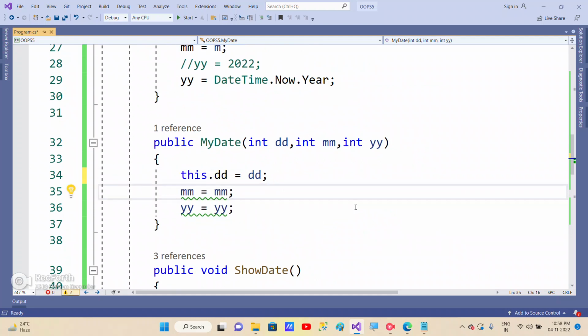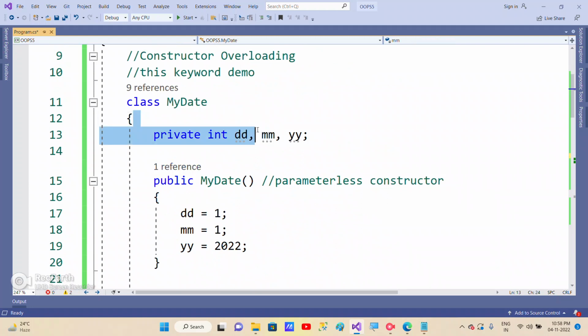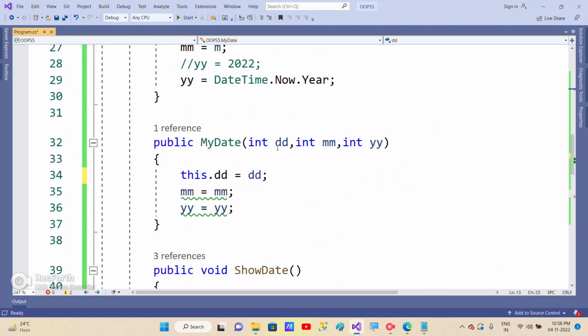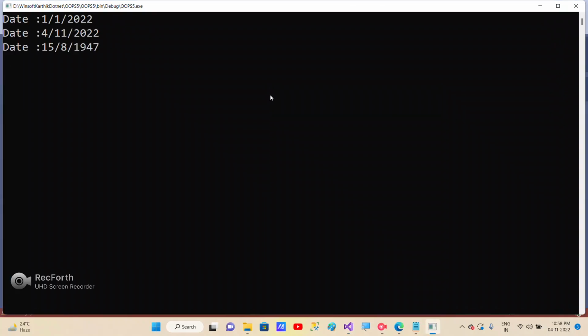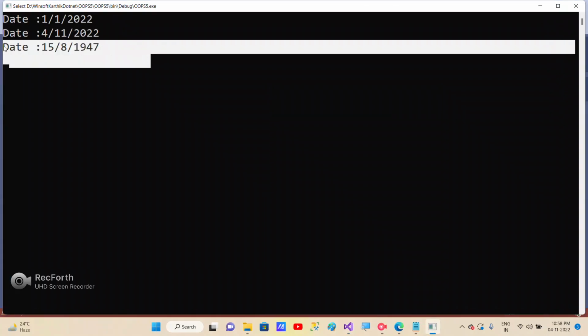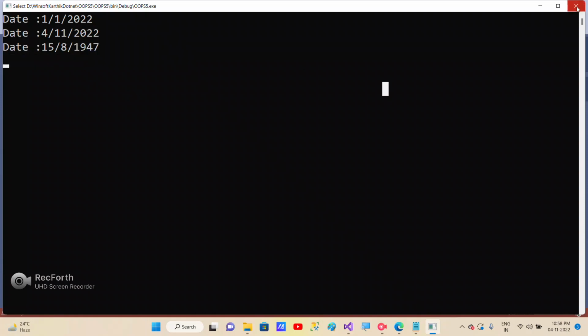With the help of the this keyword, you can now write like this: this dot dd is equal to dd. So what is meant by this dot dd? That is the class variable. And what is the normal dd? That is the local variable. So the local variable value I'm passing to the member variable, which is the instance variable. Same way, this dot mm is equal to mm, and this dot yy is equal to yy. Now it's perfect. Now run it and see the output, guys. You will get the output perfectly as expected: 15, 8, 1947. Guys, are you understanding?